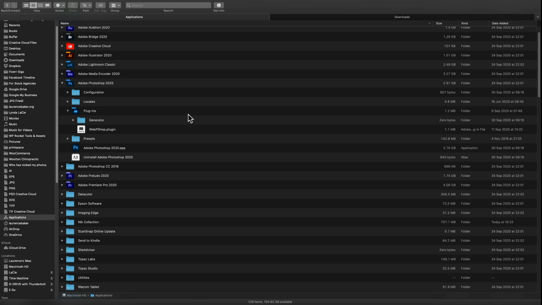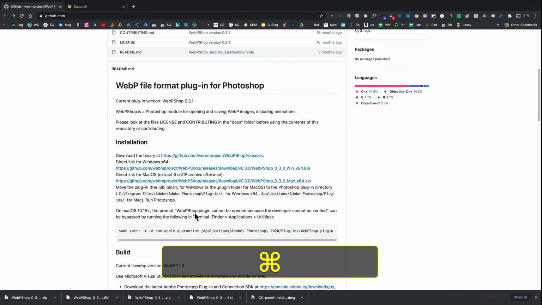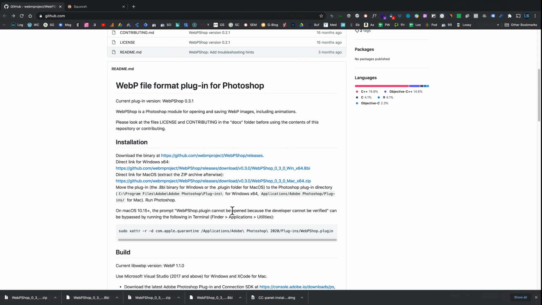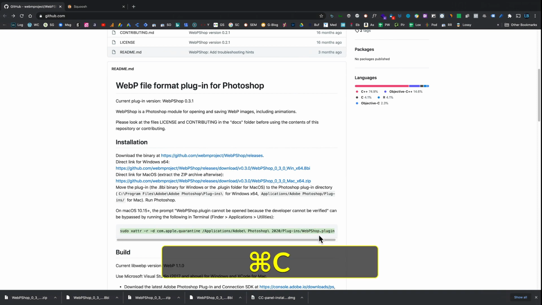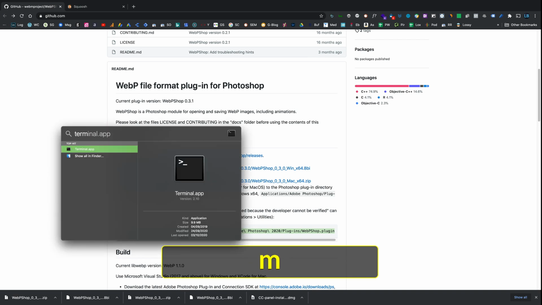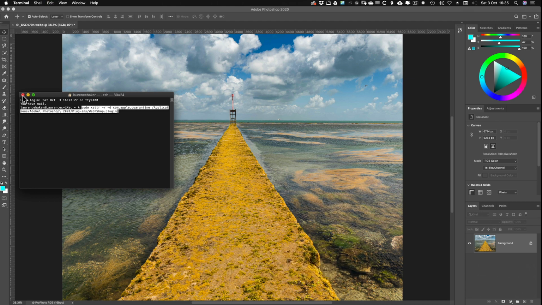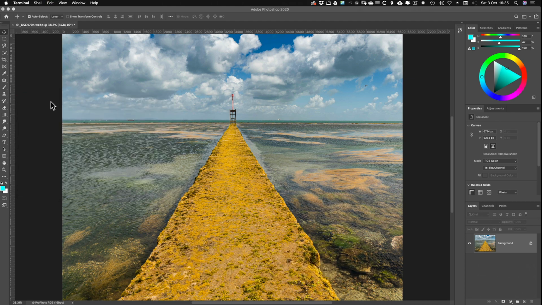Job done. But if you're on the latest versions of the Mac OS, you might have a small problem and you might get a message saying WebP Shop plugin cannot be opened because the developer cannot be verified. The way you get around that is you copy this bit of code here, Command-C, go Command-Space, type in Terminal, Terminal App, Command-V, paste it in and return. Now I'm actually in Photoshop now, so that's quite convenient.